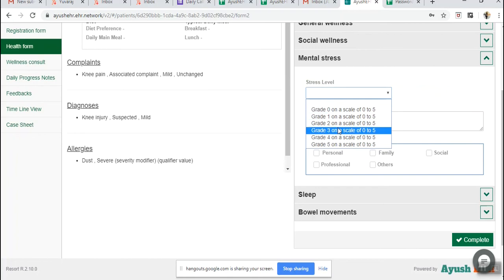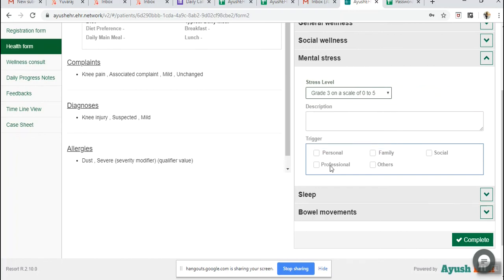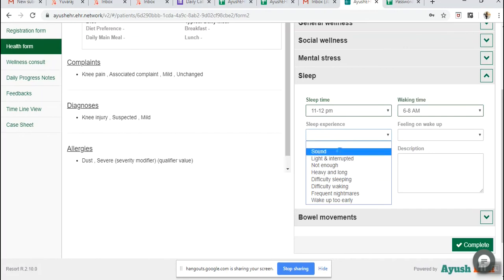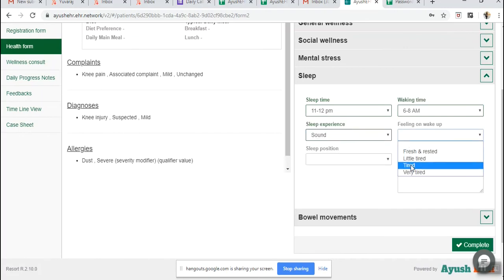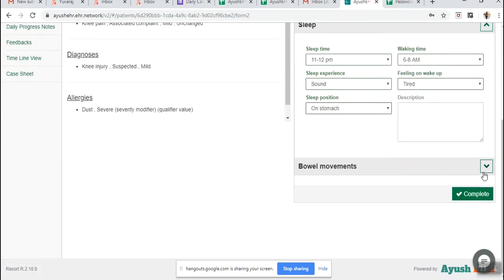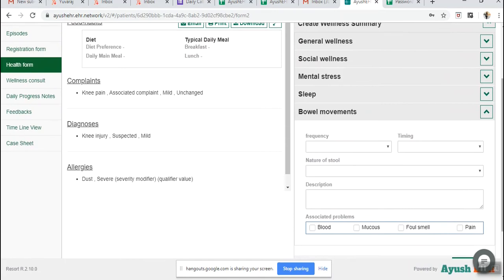Mental stress can also be mentioned on a scale of 0 to 5. If they are undergoing any kind of triggers, that can also be mentioned. Sleep movements can also be mentioned. In Ayurveda, it is really important for you to capture the Nidra details. So even sleep timings can be mentioned. Sleep experience, feeling on wake up can be mentioned. Sleep position can be mentioned. And even the bowel movements can also be mentioned.